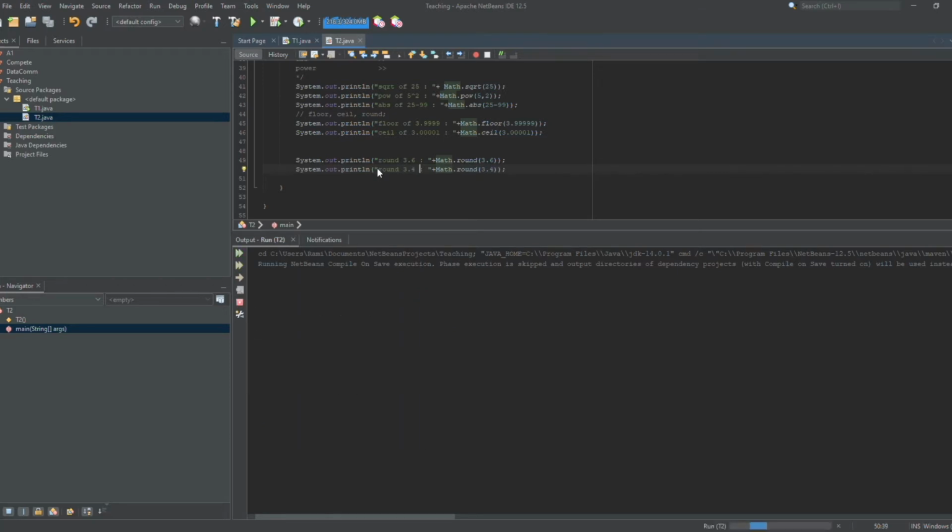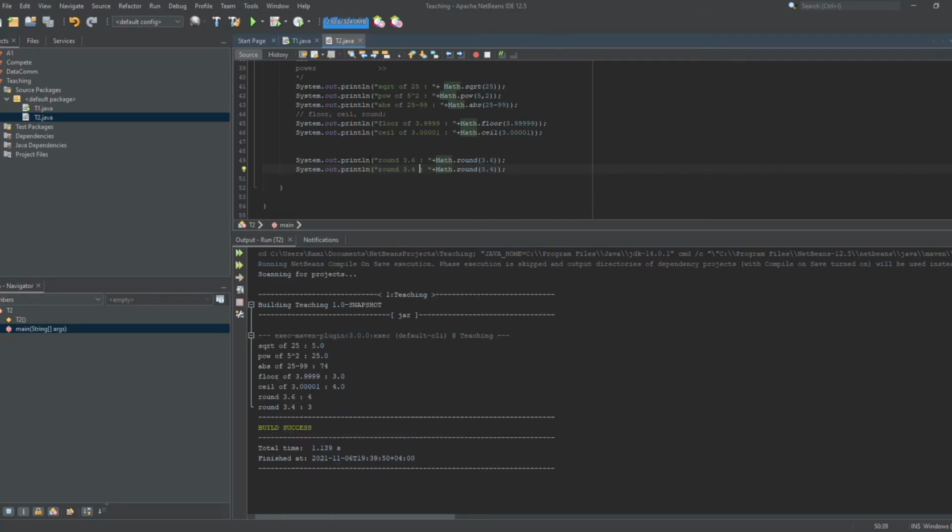Now let's run the code and see the output. As you can see, around 3.6 gave us what we would normally expect from a rounding function. It rounded it up because it's closer to the next integer. And in the second case, when it was 3.4, it rounded it down because it's closer to the previous integer.